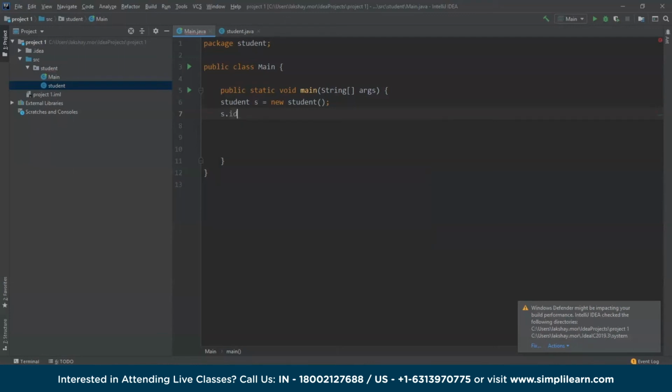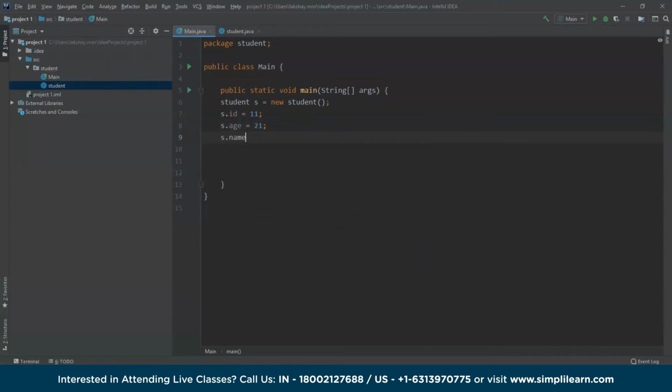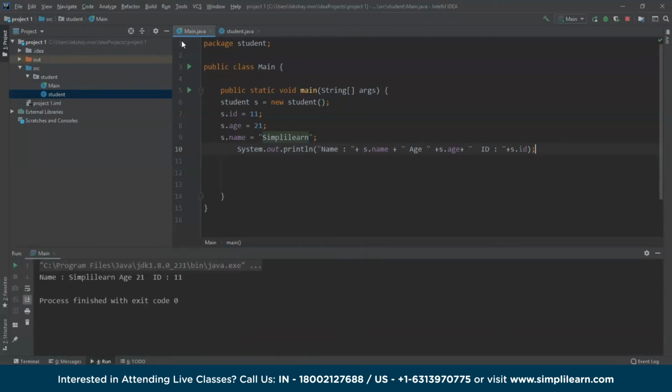So for this, I'll use ID and give a value. Similarly, I'll give age and give a value. And finally, let's give a name. Now we'll print its value. Now we are going to run this program. Let's see what output we'll get. And there it is. We have name, that's Simplilearn, we have age, and we have ID.